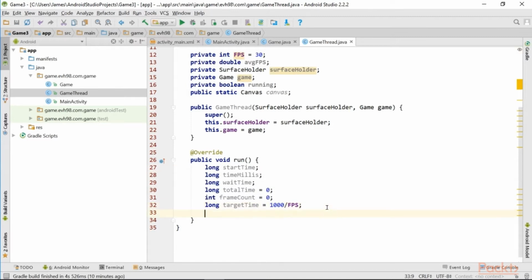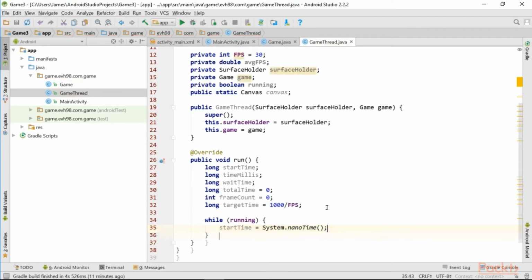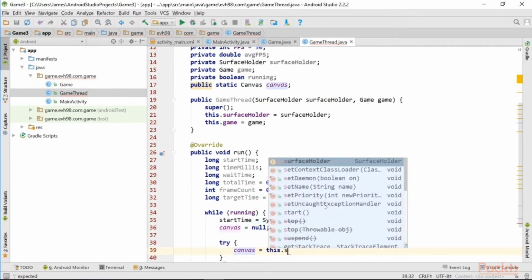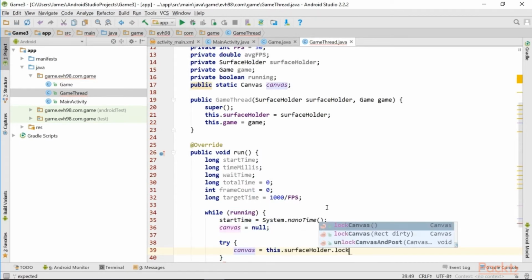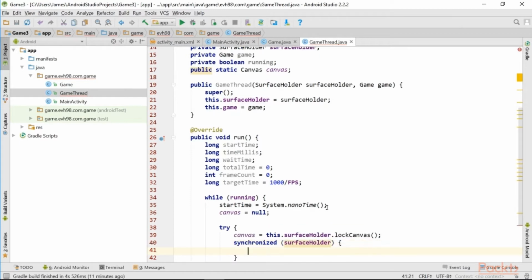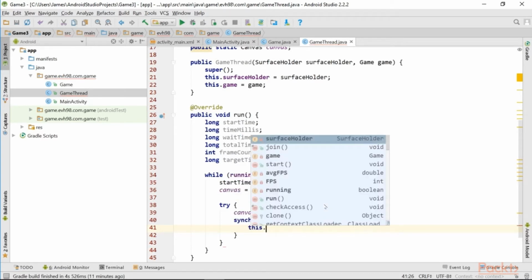And let's go through the actual game loop. While the game is running, the start time is going to be equal to whatever the system time is in nanoseconds. We're going to initialize our canvas. And then we're going to try and lock the canvas. This.surfaceHolder.lockCanvas. Synchronized surface holder. If that's a success, then this is the important part.